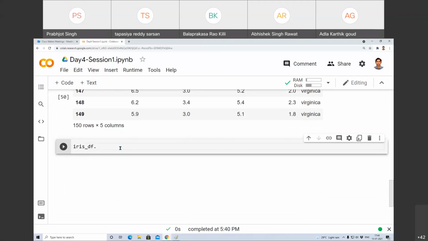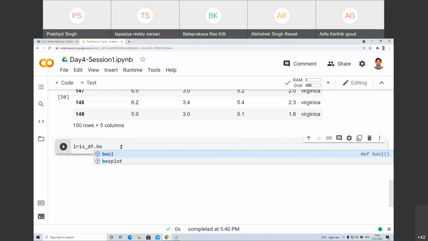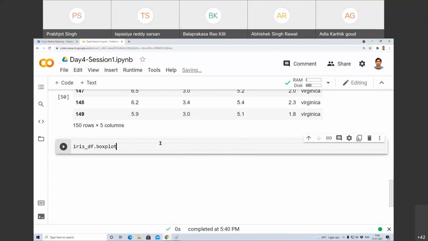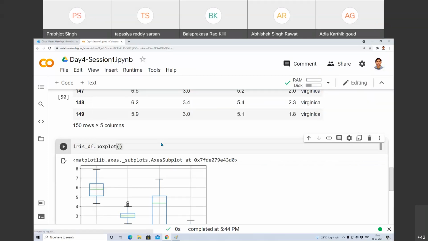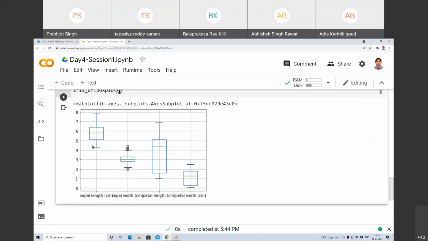Suppose you want to generate some chart, there are many different charts you can draw. Let me first tell you a simple way. Suppose you want to generate a box plot. This is one way to generate it. The other way of generating these figures I will discuss later. Simply call box plot. It will generate this: for every feature, a box plot. This is for feature 1, this is for feature 2, feature 3, feature 4.